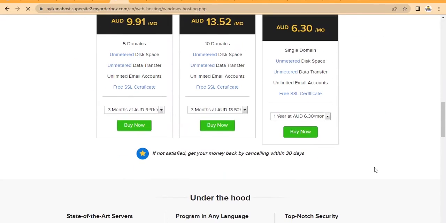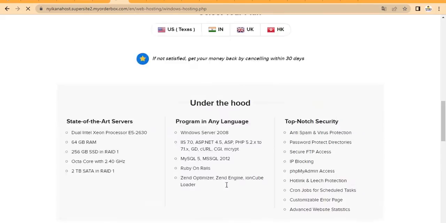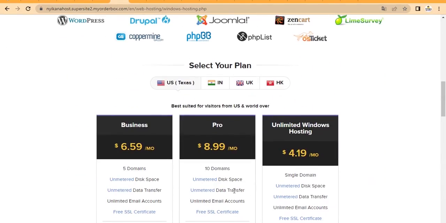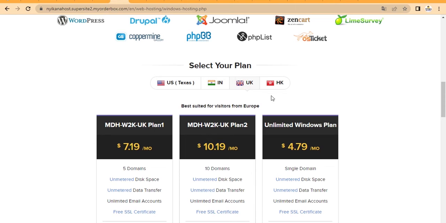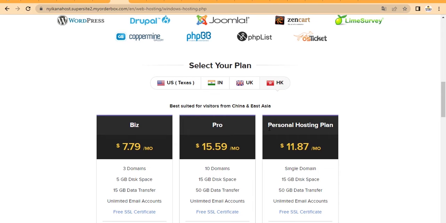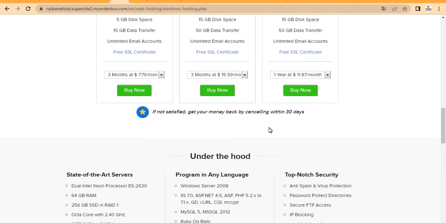So it's coming. Putting it in US dollars, you will see that our price is very reasonable. We begin from $4, $6 and $7. So this is when you're in Texas, but in India it's a bit up, UK it's a bit up, and in Asia it's a bit up.